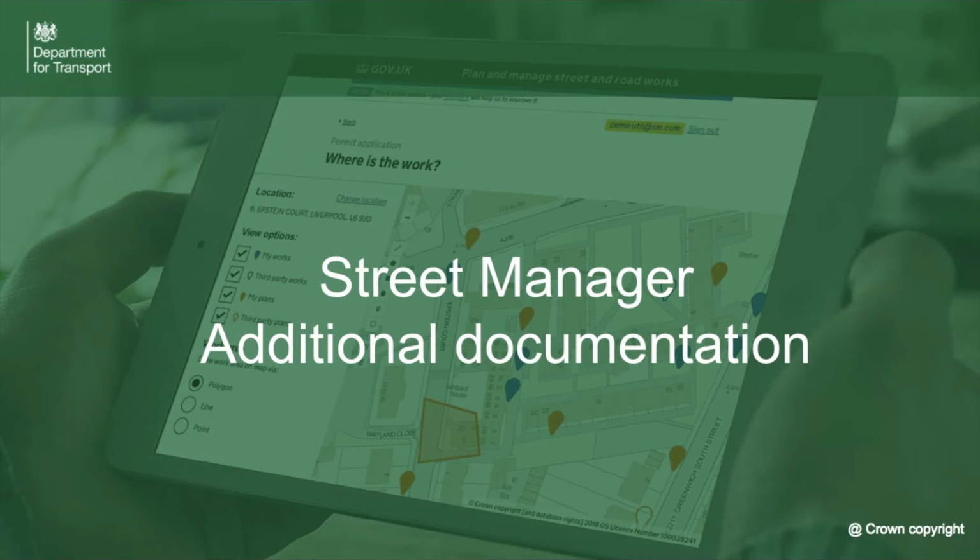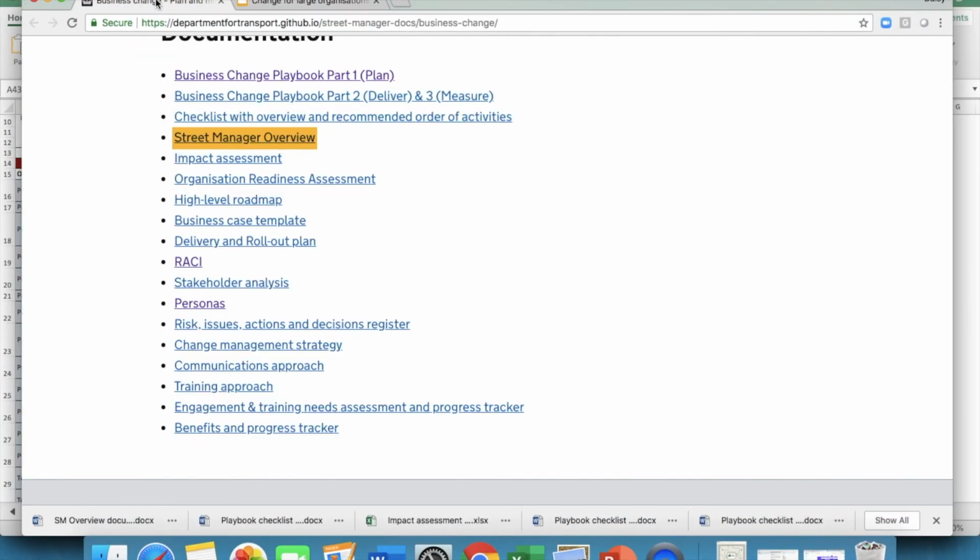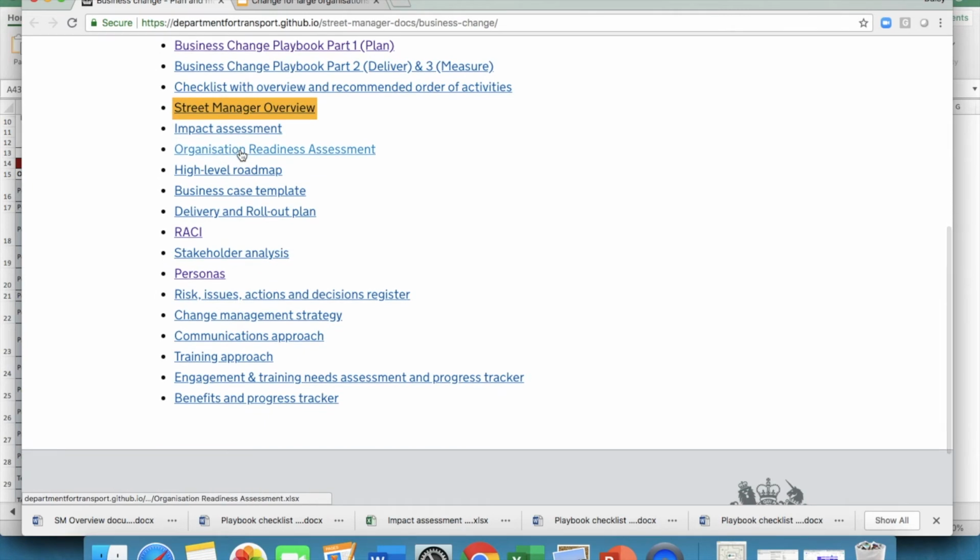So, maybe you've got a load of time now, and you don't think you've done it comprehensively enough, or you've got some spare time and want to go into a bit more detail. What can you do? Well, you can go back to GitHub and have a look at some of the additional information that we've got here. So personas, for example, are particularly helpful when you're coming up with your engagement strategy and plans, and work really well where you've got a larger organisation with lots of different types of people.